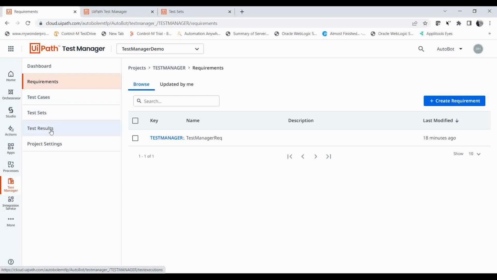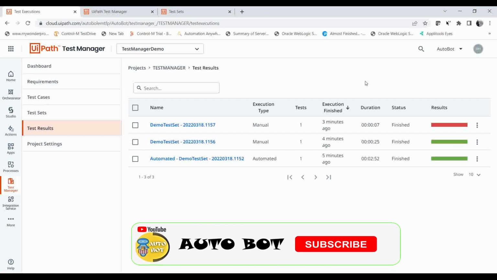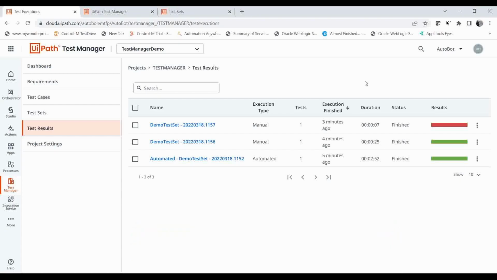So I hope you got a clear understanding about the different features of the test manager and how you can execute different test cases by linking the project from UiPath Studio to the test manager, and how you can create different test sets and execute the test cases inside the test set.